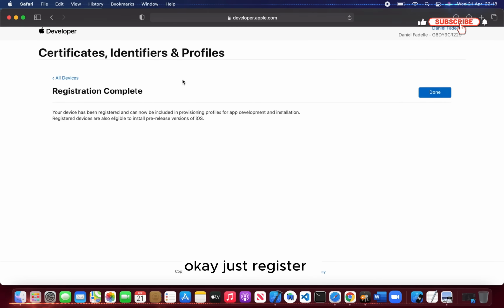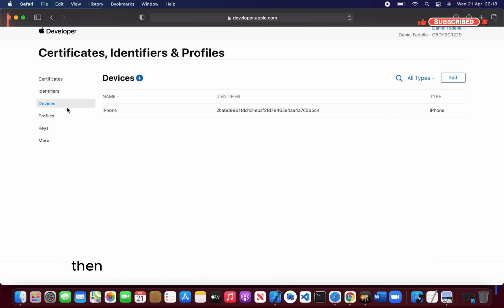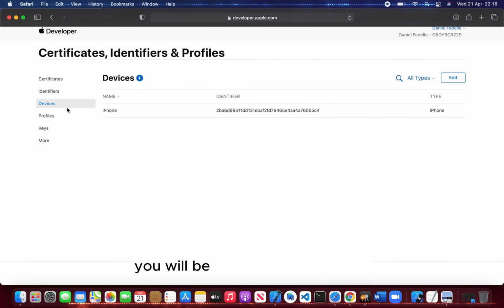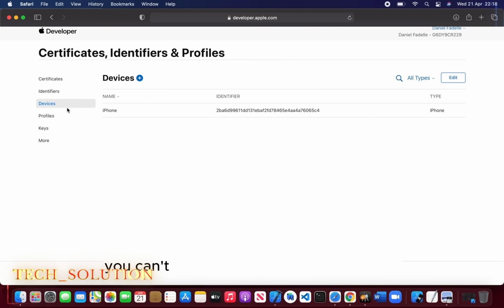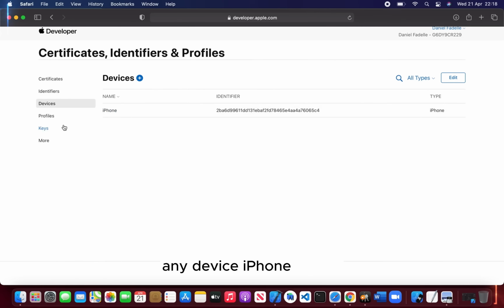Oh, it's very difficult. Okay, just register it. If you do not register your device, then forget about uploading the build on Apple Store. You will be able to generate the build, but you can't upload the build on the App Store until you register a device, any iPhone device.